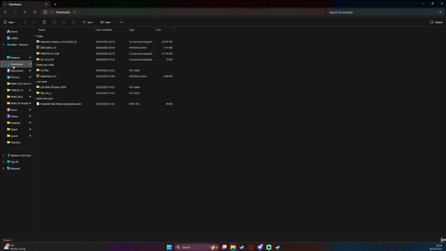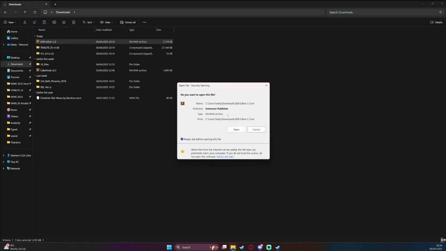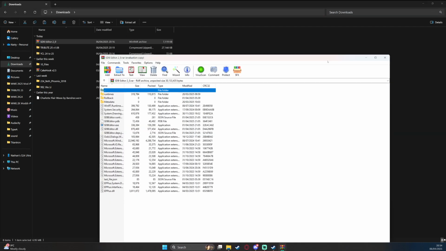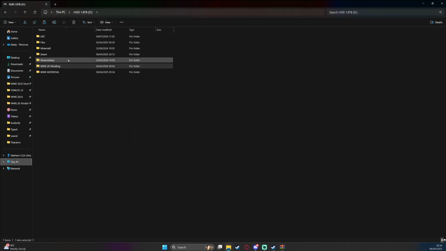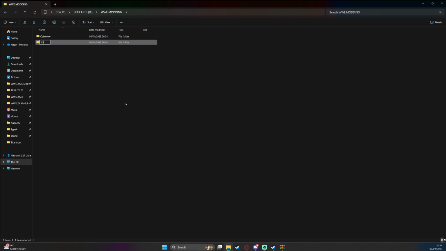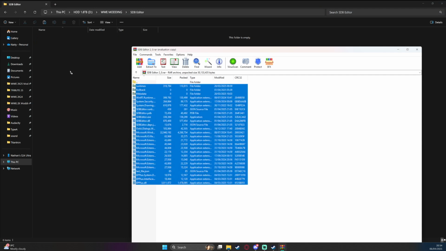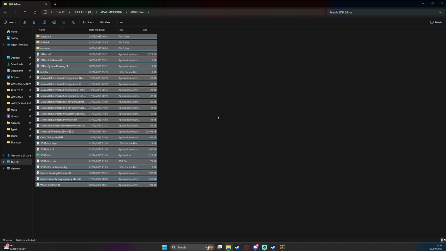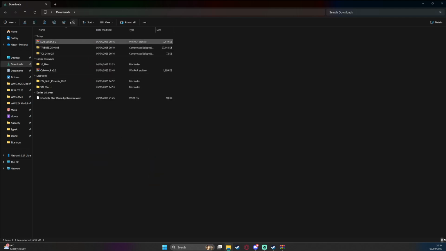We're going to go back to downloads. We can delete this now. SDB editor. You're going to basically do the same thing as what I've just showed you. So you go back to your modded folder. We're going to create a folder, SDB editor. You're going to open this. You are going to drag all of this into there. Done. Next, you can delete this.